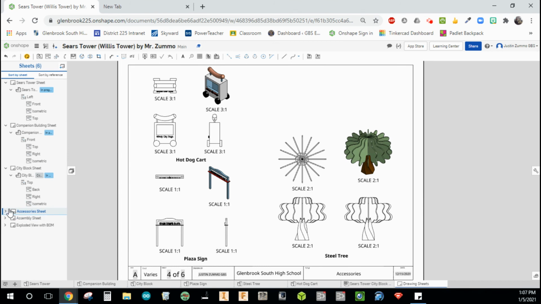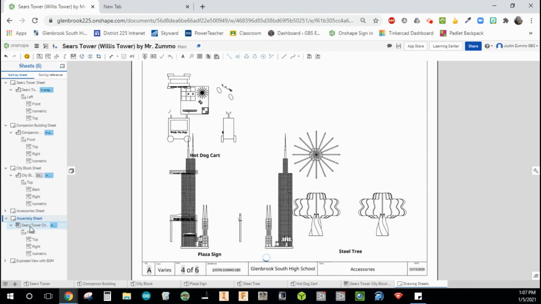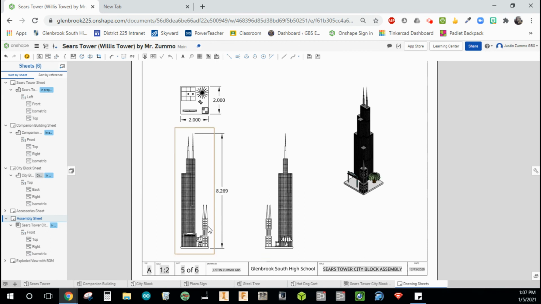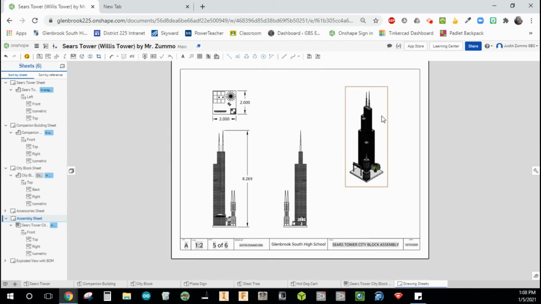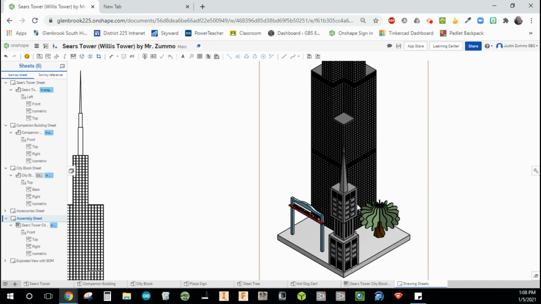And then moving down the list, 2 more to go. We have an assembly sheet here. And this is now my assembly file with the overall height, width, and depth dimensioned. So I'm 2 by 2 because that's our city block size. And then my overall height with everything assembled together is just over 8 1/4 of an inch. But again, 3 principal views of the multi-view, front, side, and top. And then I have a shaded isometric view off to the side here.